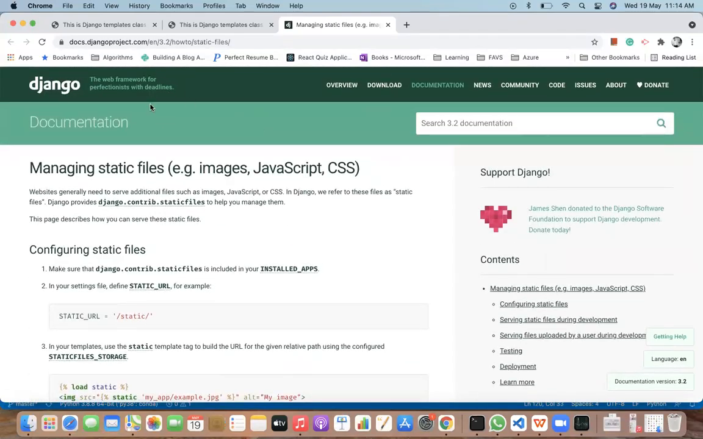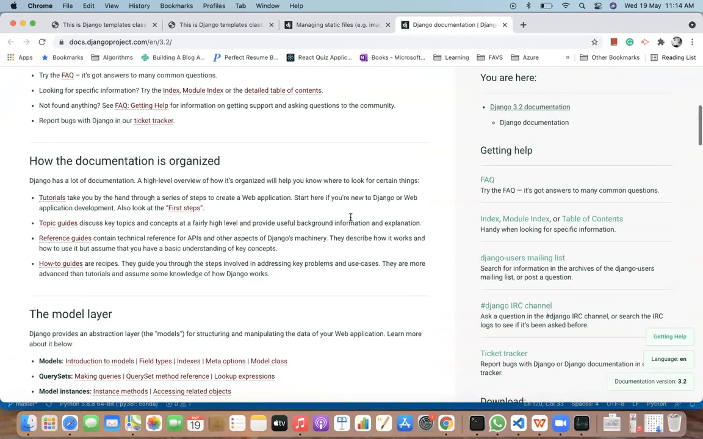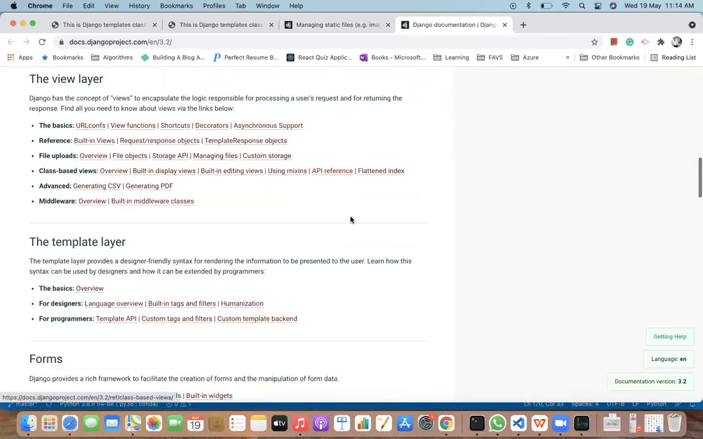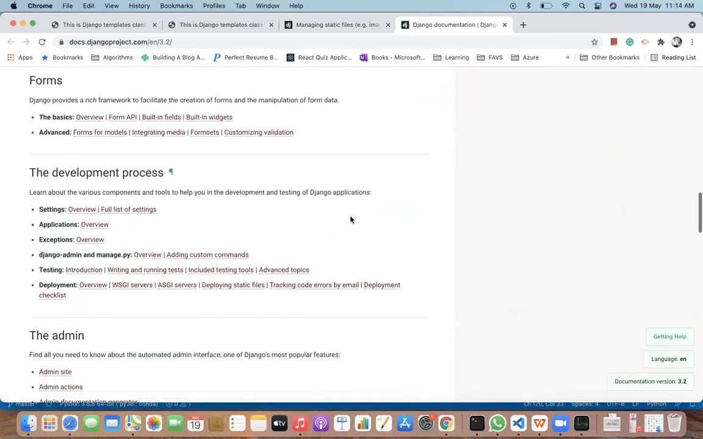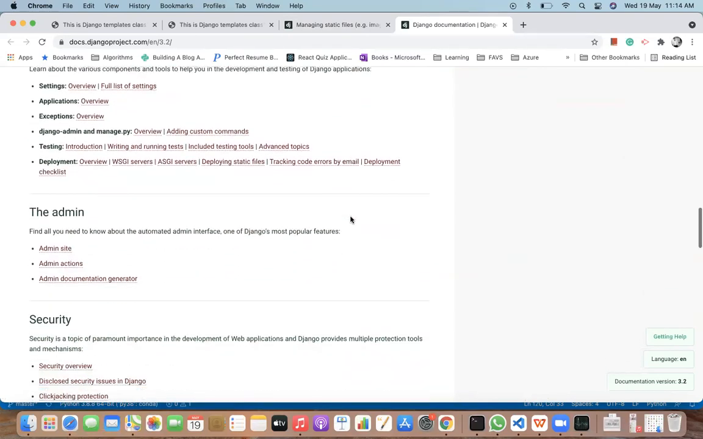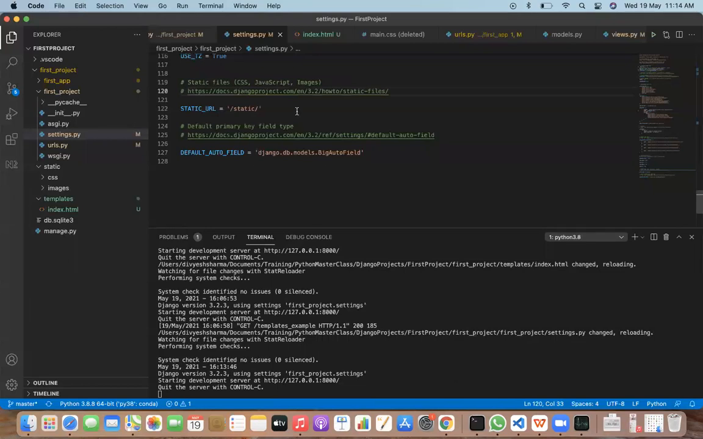This is the official documentation website of Django. Whenever you see that you're not getting anything, you can go to the documentation section and refer to it. Whenever there are multiple updates, you can refer to it for newer versions of Django, as well as for the current version you're working on. So this is what documentation is. Now let's come back to the settings.py file.